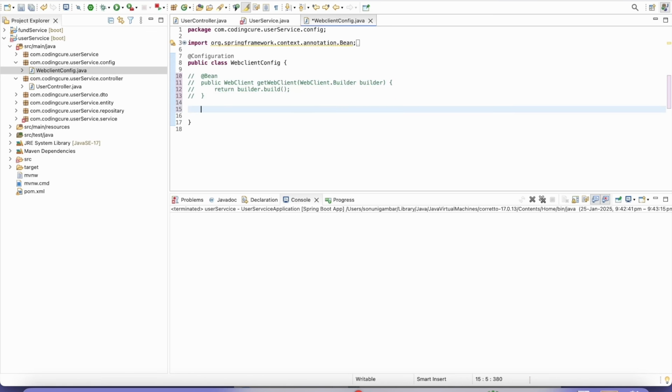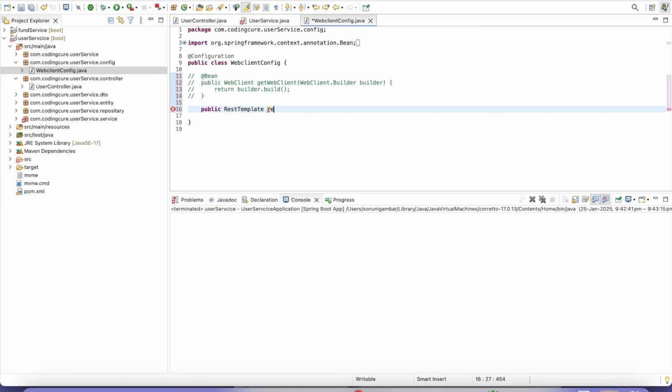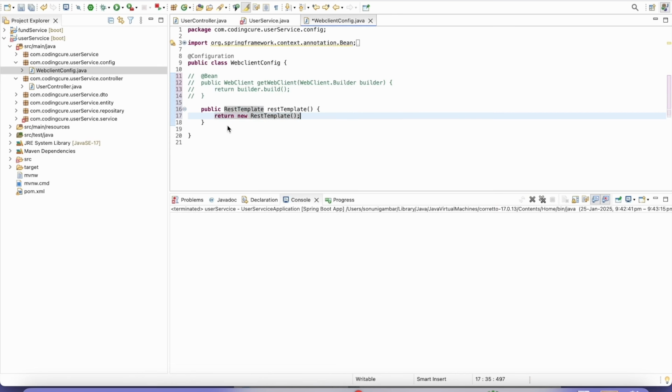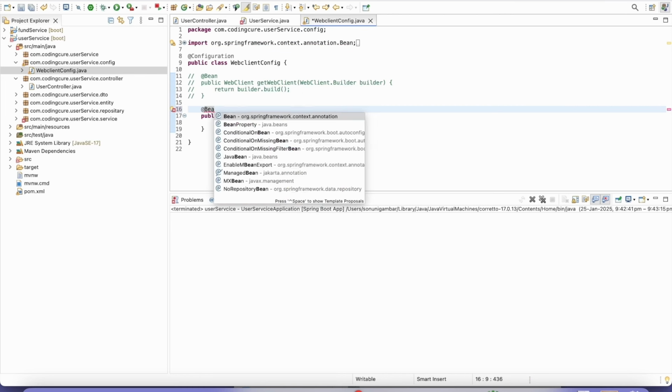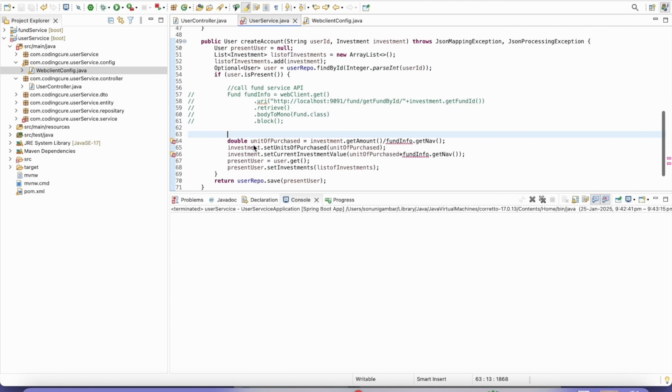Now I'll create the RestTemplate object. How will I create it? Public RestTemplate, then return new RestTemplate. Right, now my method is created, make it a bean. Okay, now I'll autowire this RestTemplate.